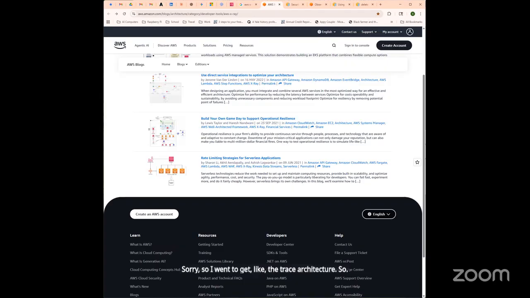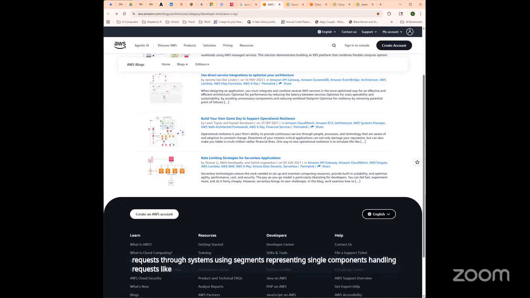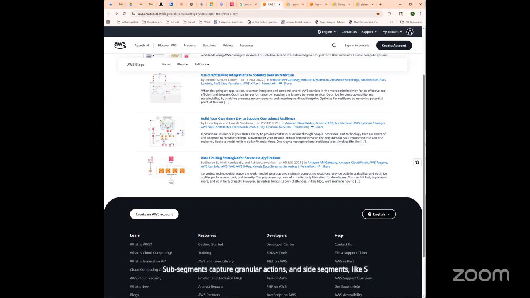So okay, X-Ray traces requests through systems using segments representing single components handling requests, like Lambda or EC2. Subsegments capture granular actions inside segments, like S3 calls inside Lambda. Traces record full request paths across services. Annotations and metadata add searchable context tags. So to instrument applications, use the X-Ray SDK. You can run the X-Ray daemon on EC2, ECS, or on-prem to collect and send traces. Lambda and API Gateway will handle this automatically. And if you grant proper IAM permissions, you can write to X-Ray as well.